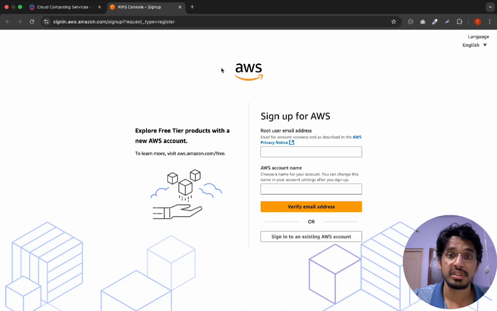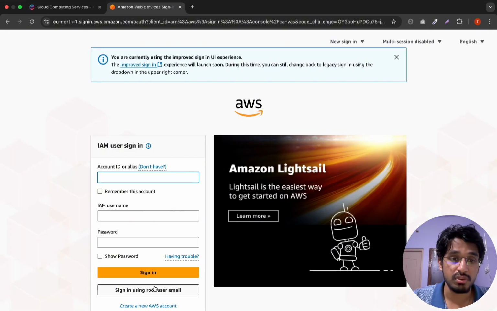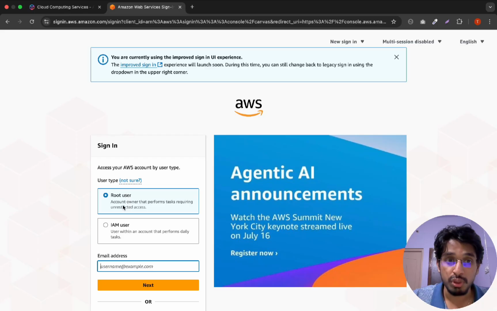All right, since I already have an account, I'm just going to click on sign in to an existing AWS account. Okay, so I'm just going to click on sign in with root user. So basically there are two types of users. One is the root user, which is actually the administrator role for your particular account, and also you have an IAM user. Basically you will assign users and restrict particular roles and policies for that particular user. So since I'm the root user, I'm just going to sign in with that.